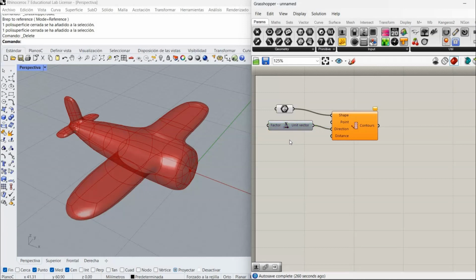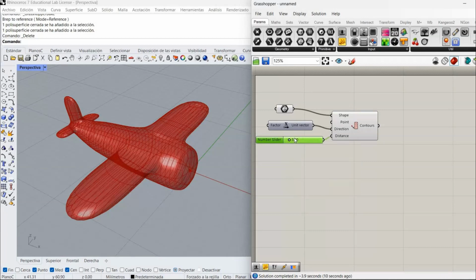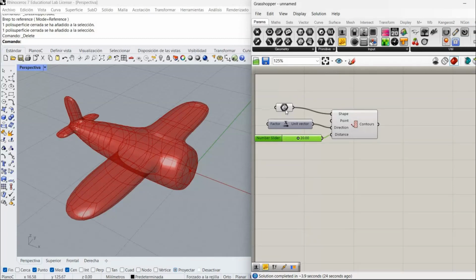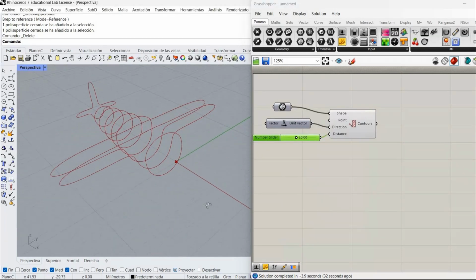And then for the distance in between them, I'm going to create a slider from 1 to 50, for instance, and then I'm going to put it on the distance. If we put a shorter distance, then we will have more subdivisions. If we have a bigger distance, then we have fewer subdivisions. So I'm going to put maybe 10 or 20. And if I turn this off, you can see that we already have those lines.